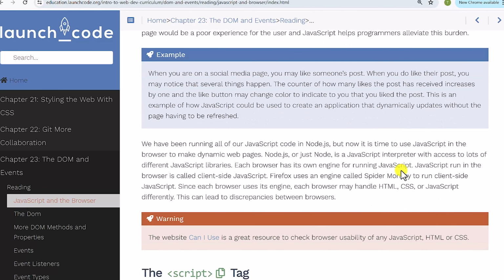Here's an example. When you're on a social media page, you may like someone's post. When you do like their post, you may notice that several things happen. The counter of how many likes the post has received increased by one, and the like button may change color to indicate that you liked the post. This is an example of how JavaScript could be used to create an application that dynamically updates without the page having to be refreshed.